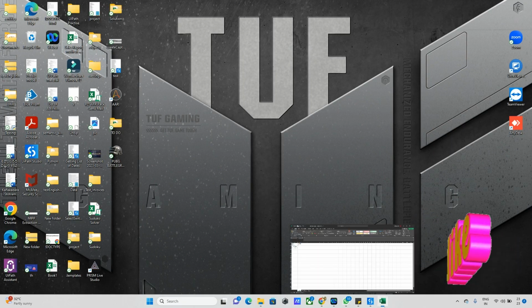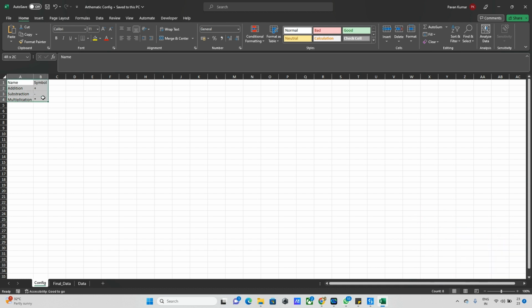Today we'll explore one more challenge, one more topic. I have one input file, which we call the arithmetic config file. In this config file, there are two columns. Under column A, we have the names: addition, subtraction, multiplication. And in column B, we have the arithmetic symbols: plus, minus, and the multiplication symbol.